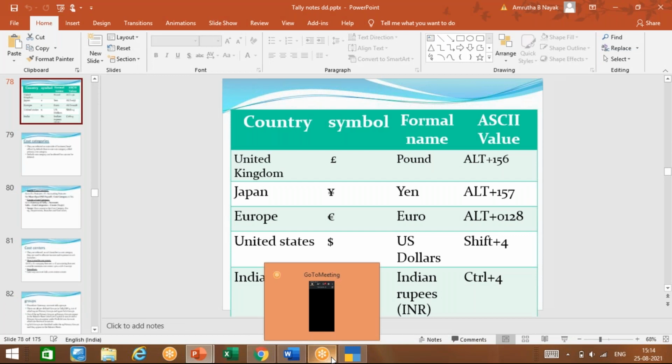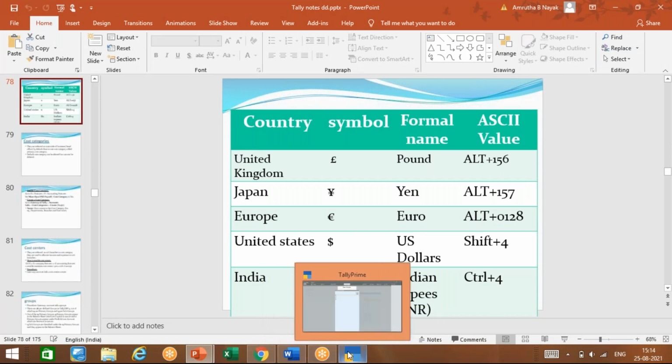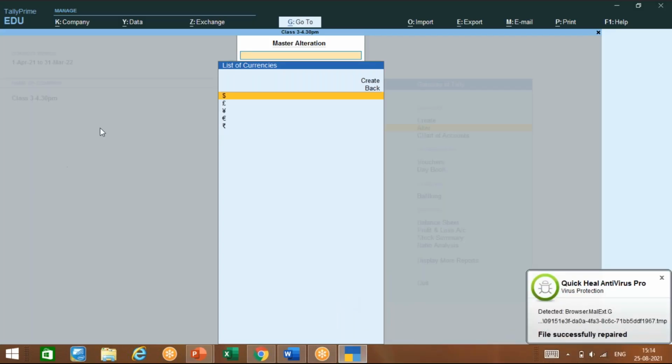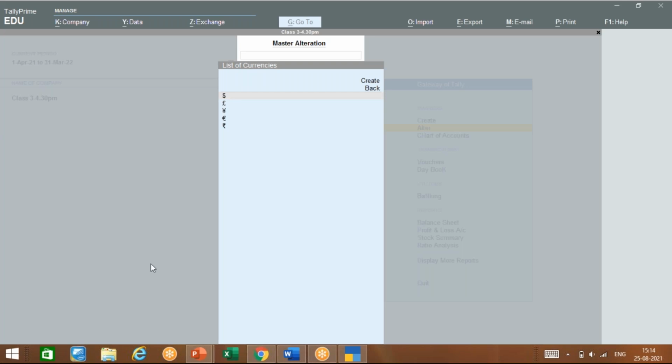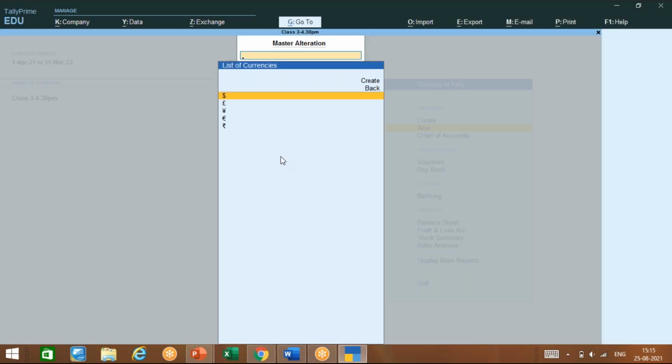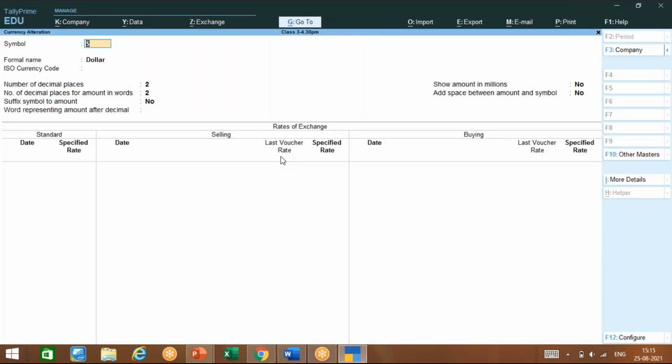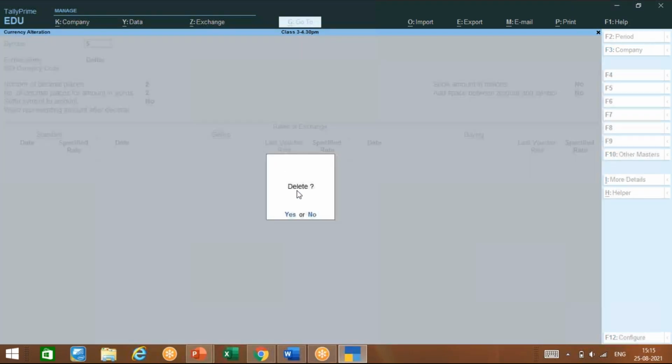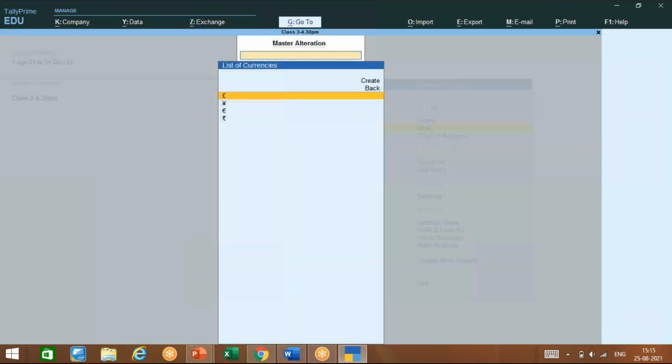Anyone, shortcut key for deleting? How do I delete? Alt and D. Anyone? Alt, yes, D. Yeah, so you have to go to the Alter first. Alt and D and enter.